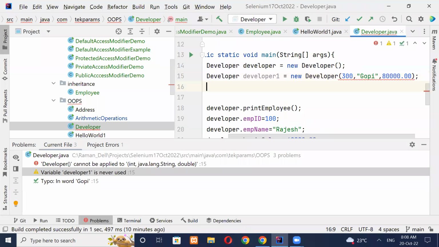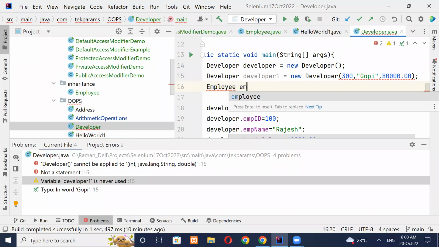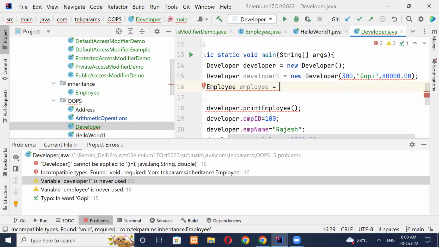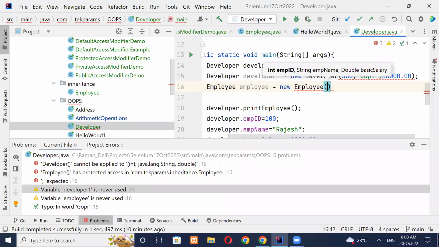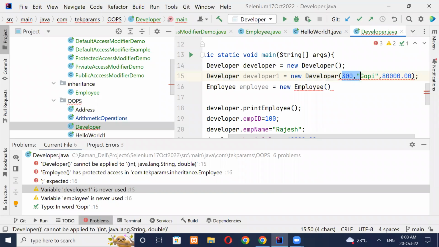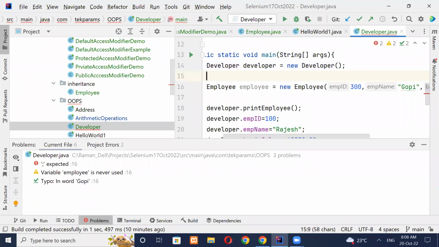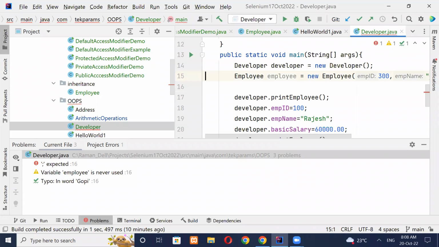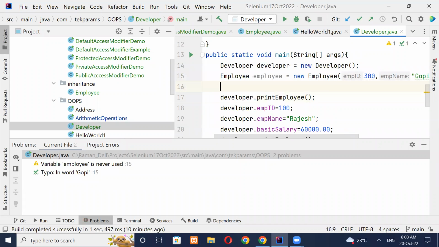So what you can do is directly create an object for the employee. In that case, if you want to make use of the parameterized constructor, you can use this way also. Employee equal to new Employee, and this time you can give your values. You are directly creating the object using the employee class itself, so this time you will be able to use your parameterized constructor. This time it won't give you any error. Right, so this is accepting.